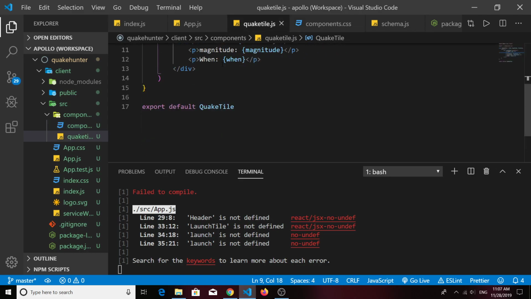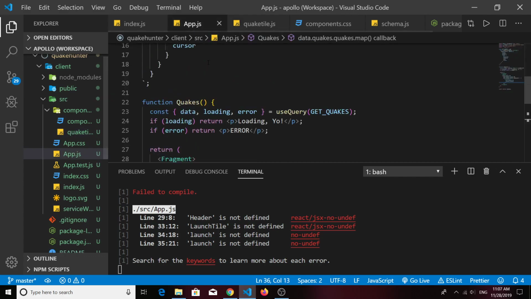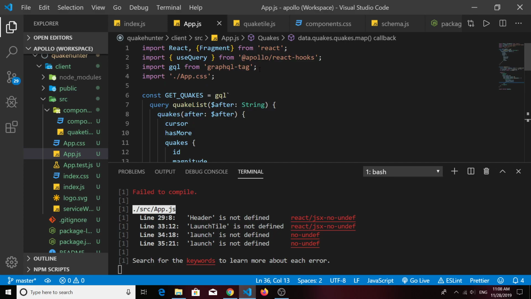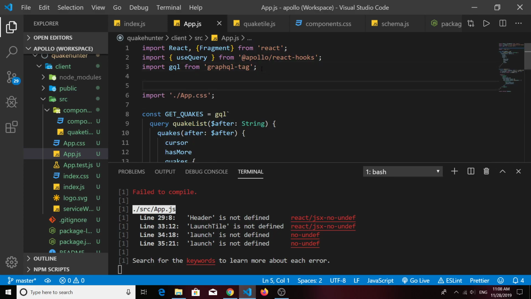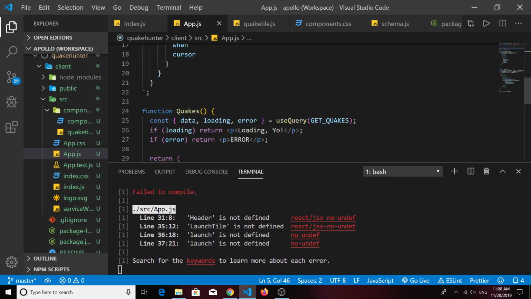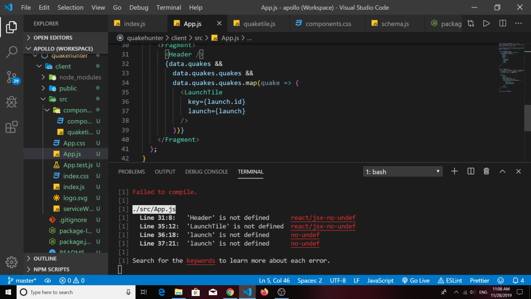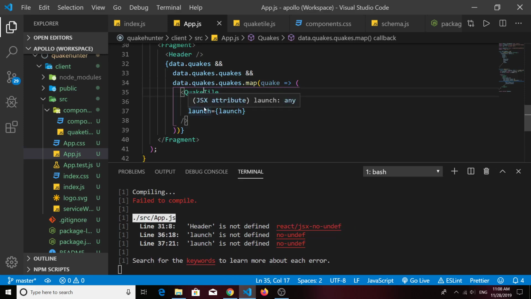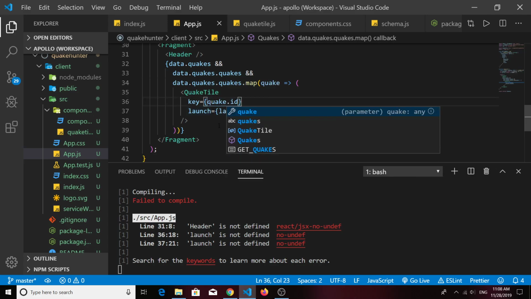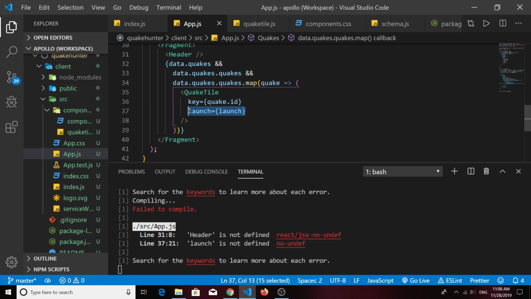All right, looks like we're exporting it just fine. So now in our app.js file, let's go ahead and bring in that component. And then here, change that to Quake. Remember with React, when you're going to display a list of values, you'll need to add a key to each one. Otherwise, you'll get a complaint from React. But here we're not using launch.id, we're using quake.id. All right, and then let's just break this up.